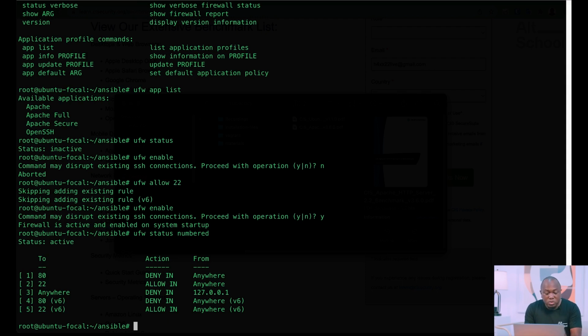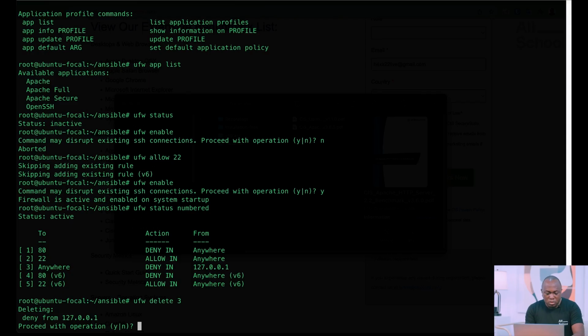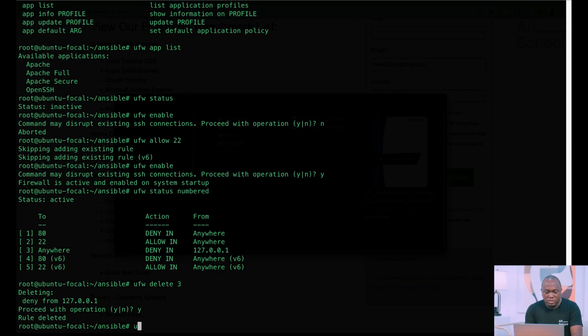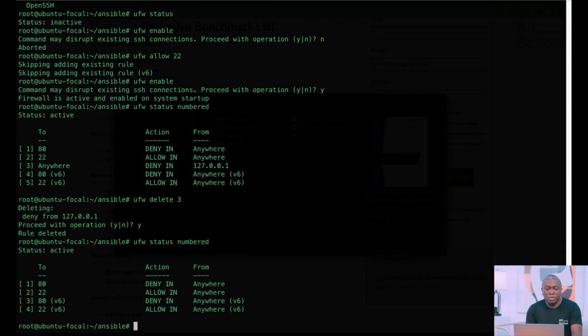But we can delete a rule that we think we no longer need. Let's say ufw delete 3. Let's go back in history again. We'll see our rules. Now, let's try to block an IP address from being contacted outside.